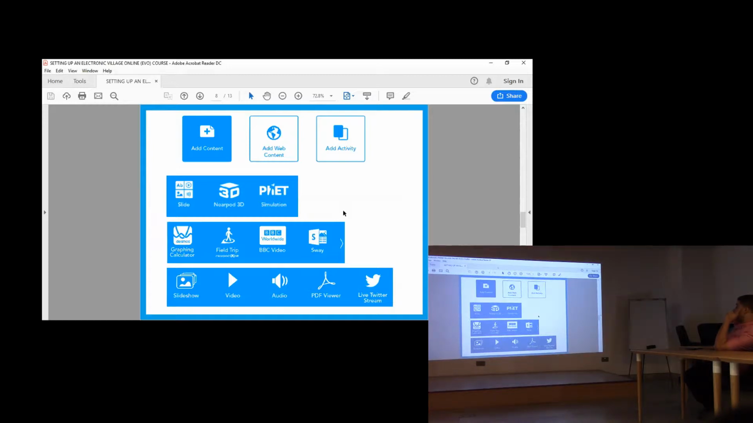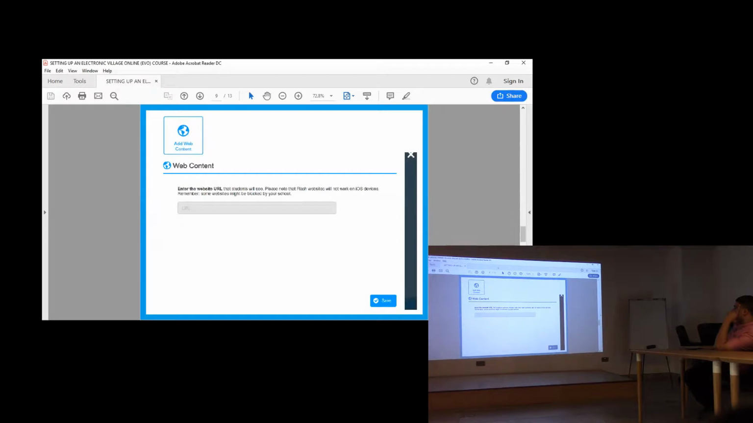And Sway is like a PowerPoint, but it's more interactive than PowerPoint, and it is Microsoft based. Then you can upload your own slideshows and then adapt them to Nearpod. You can add videos, you can add audios, and you can also upload a PDF, and you even have the opportunity of incorporating a live Twitter stream. This is the section where, as I said before, you can add your web content, and you transfer the URL directly from the internet.